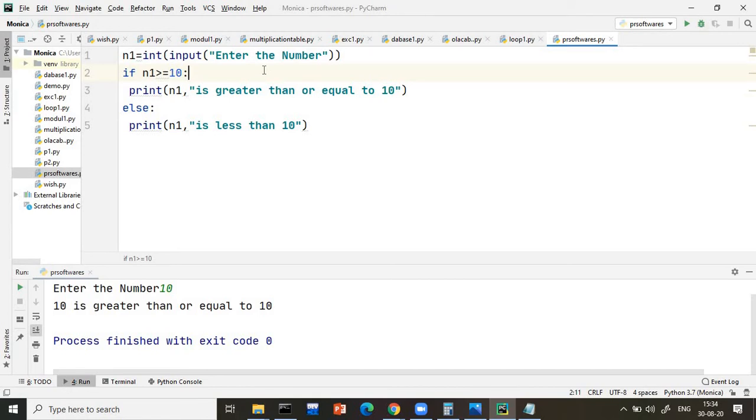I hope you are very clear. When we have multiple individual conditions, you have to go with the if statement. When you have the true and false concept, that is, if this condition is true I want to print these things, and if this condition is false I want to print that thing, then you have to go with the if else concept. I hope it is very clear about if and else.